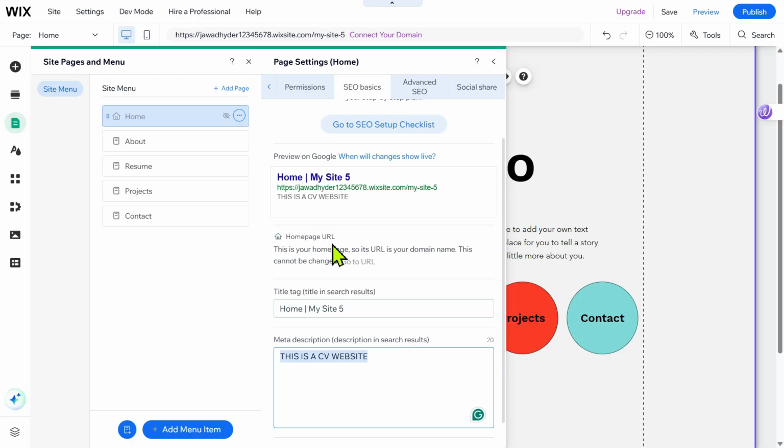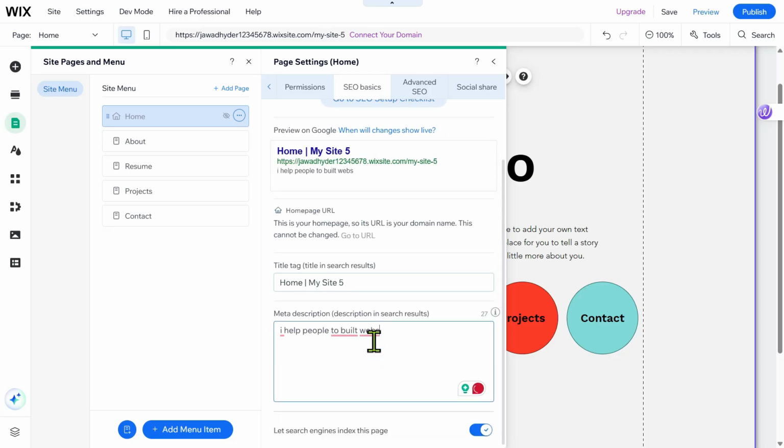Now, for the meta description, you want to write a concise summary of what the page is about. For example, I help people build their own websites from scratch with YouTube tutorials, comparing the most popular website builders. This description will appear in search results under your page title.